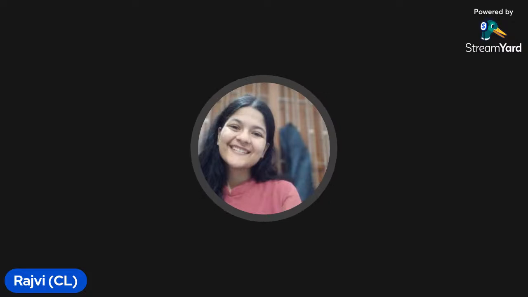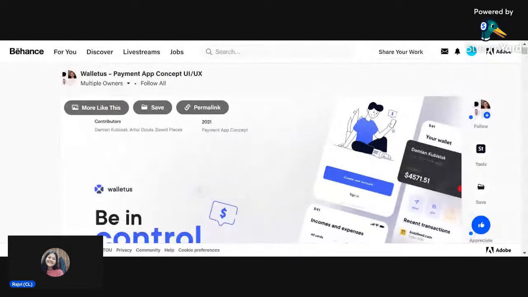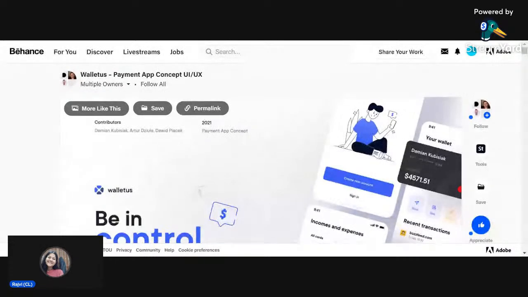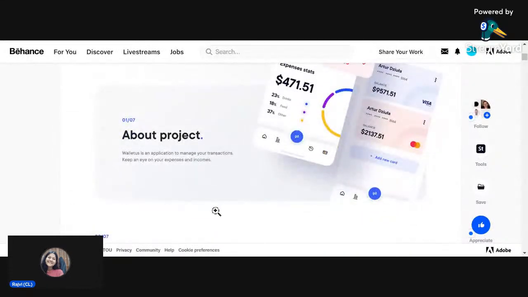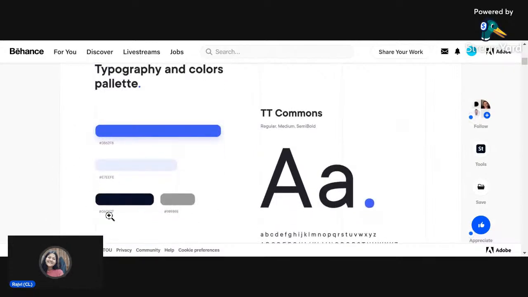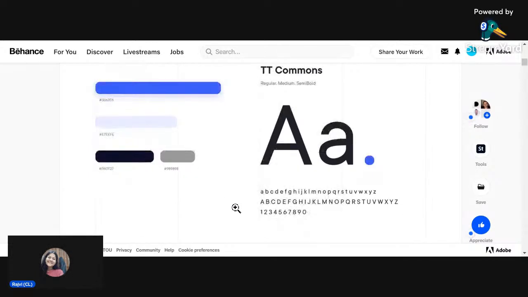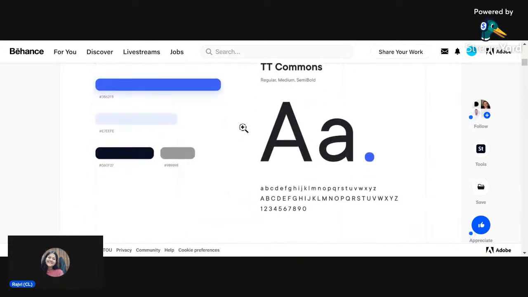These all are Behance case studies, and you can find similar ones. We have picked a few for all of you. Yeah, this is a case study for app design. See, the project is explained, and the typography, color palette, color selection, and the hash codes are also provided. And the fonts are kept to a minimum.